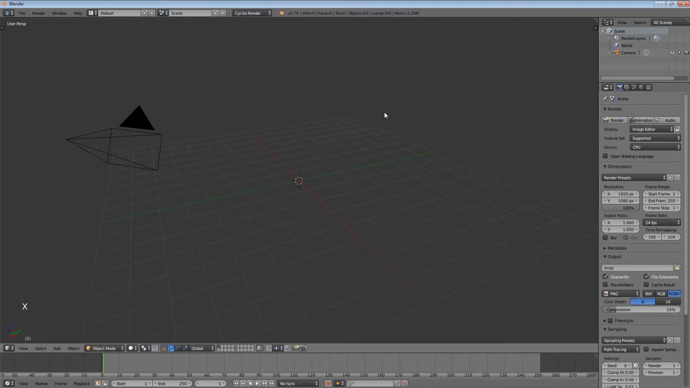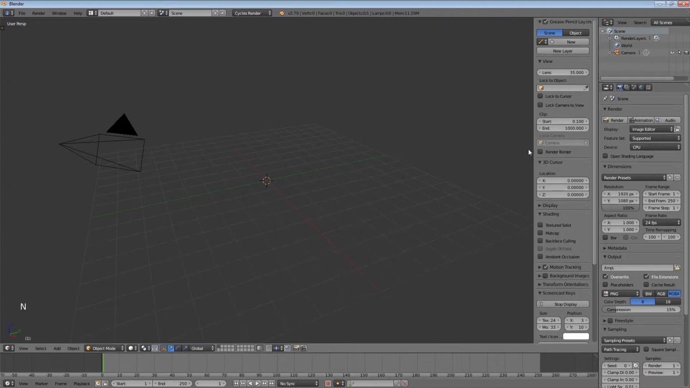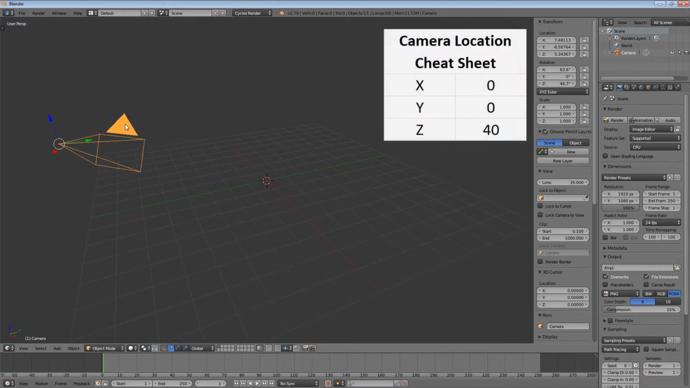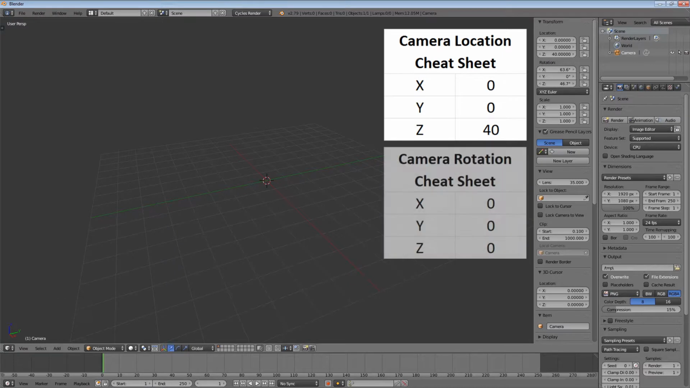Now let's move the camera to a top-down position, looking directly at the grid. Press N to toggle the Properties window. Click the camera to select it. Change the Z location to 40 and the XY locations to 0. Also set the rotation for X, Y, and Z to be 0.